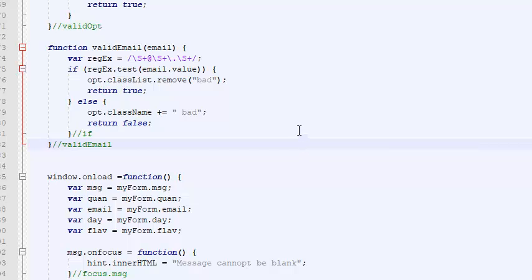So let's see if this works. And those are called email.